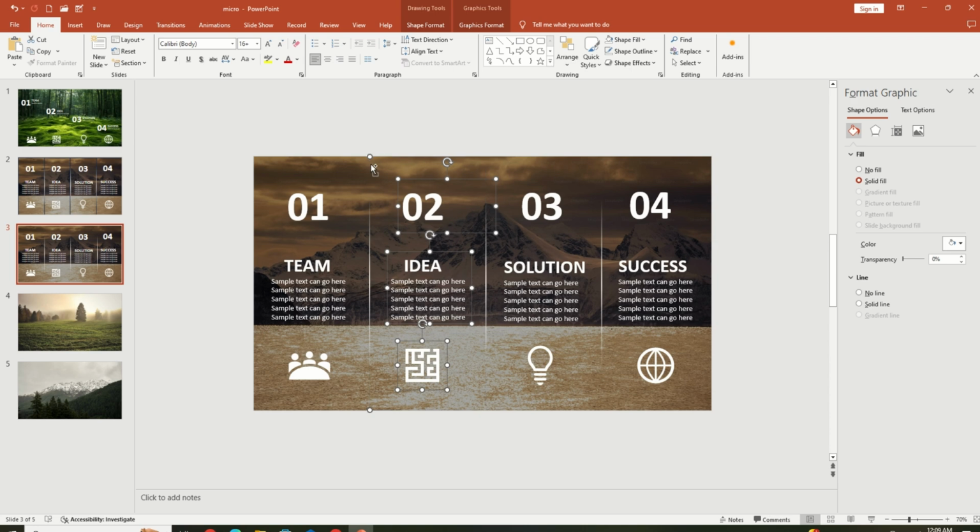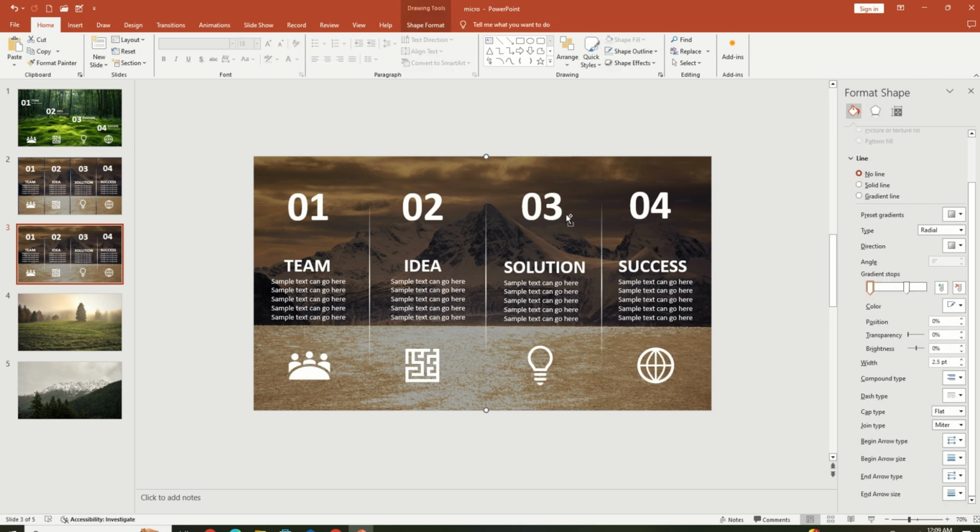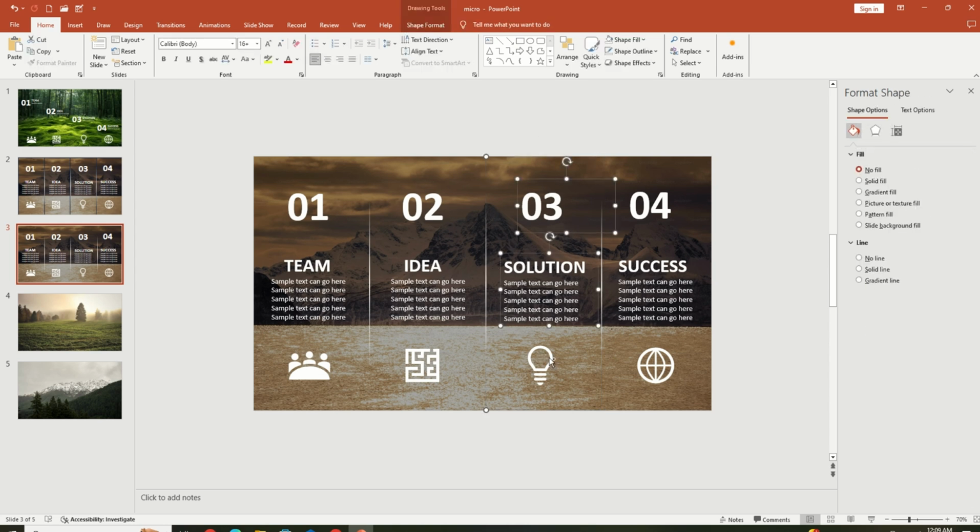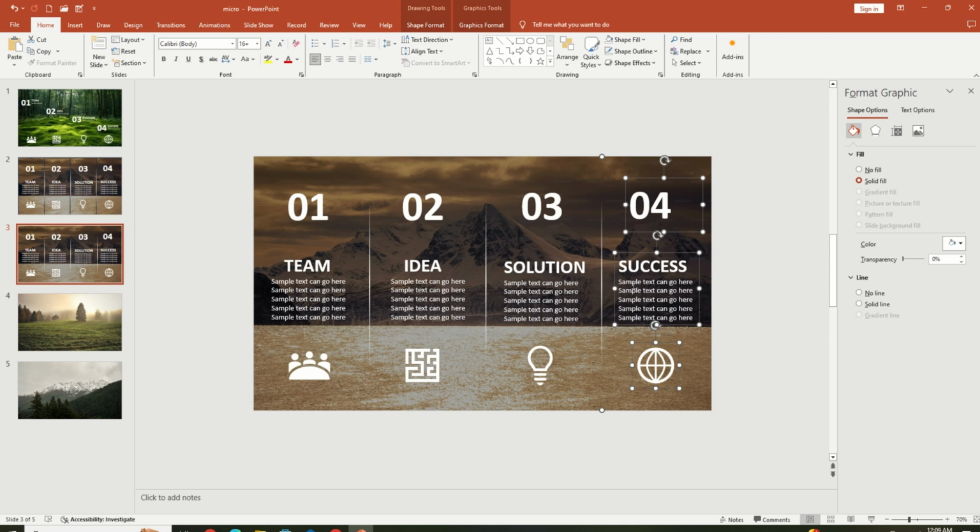There you go. I'm gonna select all of them: the text, the heading, and the icons, and the line as well. And I'm gonna group it by pressing Ctrl G. And that's it. So here goes the last one. And all are now grouped.